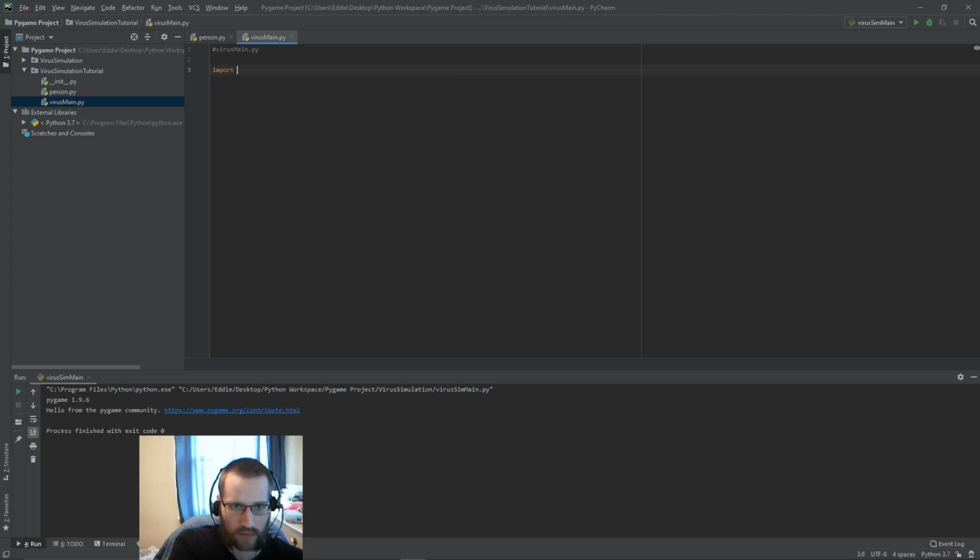And we're going to import a couple libraries. So we're going to import pygame and random. I know I'm definitely going to need those ones. We'll create our main class, and then we'll call our main class down here.